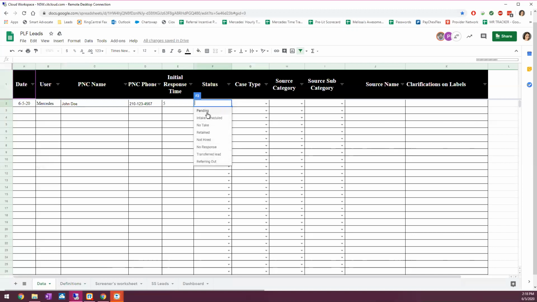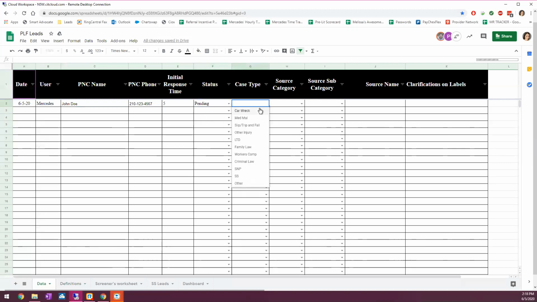So for our purposes, let's go ahead and do pending. Next, we have case type. These are the different types of cases that we may encounter. Of course, we handle all of these except for family law, workers' comp, and criminal law. We do see these fairly frequently, so that's why they're on here, but we do not handle these sorts of cases. So we've got car wreck, medical malpractice, slip, trip, and fall, and other injury, and this would fall under a non-subscriber work injury.